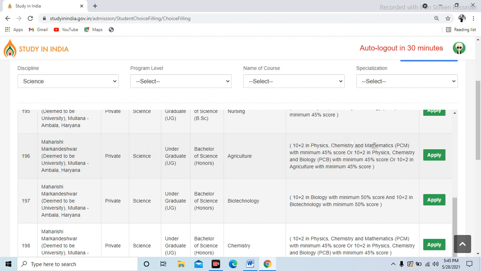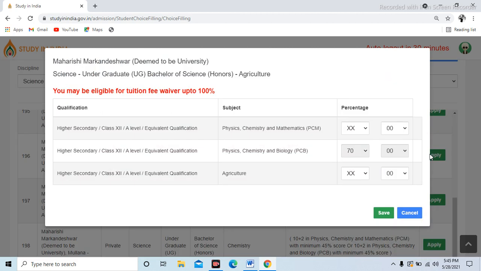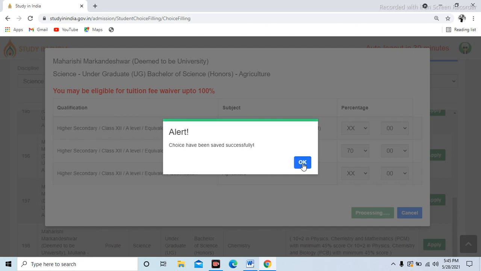For Bsc.Agriculture, the eligibility criteria is 45% in physics, chemistry, math, or 45% in physics, chemistry, biology. A student who has taken biology can also apply for Bsc.Agriculture, or a student who has taken math can also apply for agriculture. So I am going to select here. If you click here, you will see it like this. In this section, if you have taken biology, then put your physics, chemistry, biology mark average. If you have taken math, then put physics, chemistry, math average, and then click here, save, then OK.